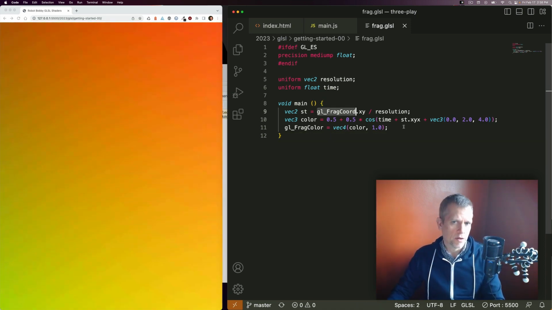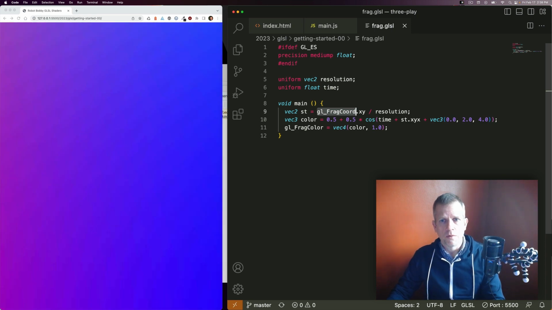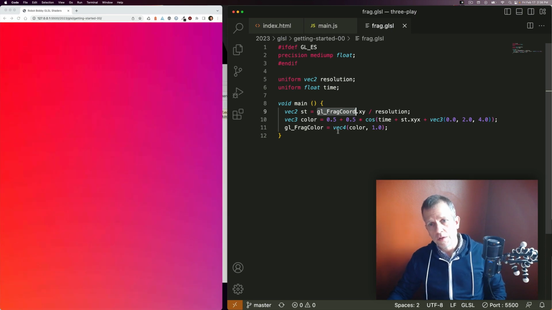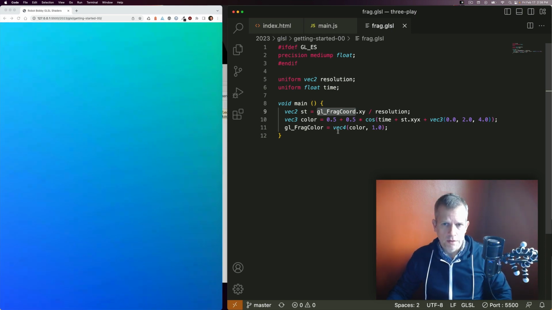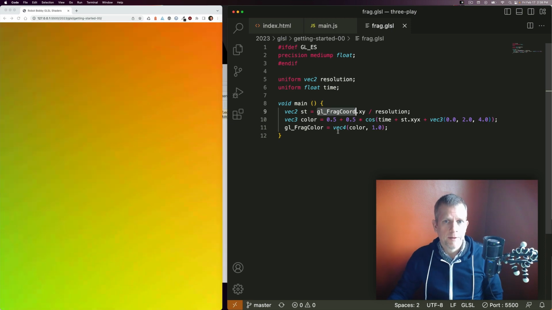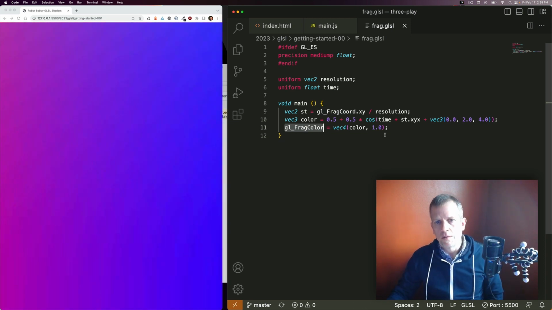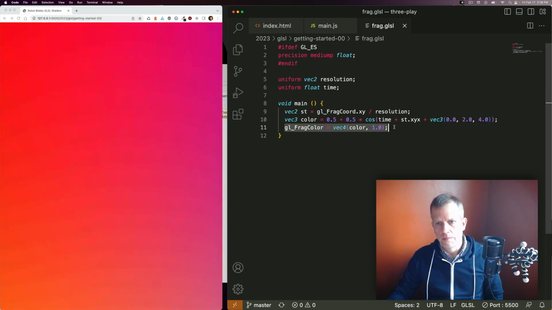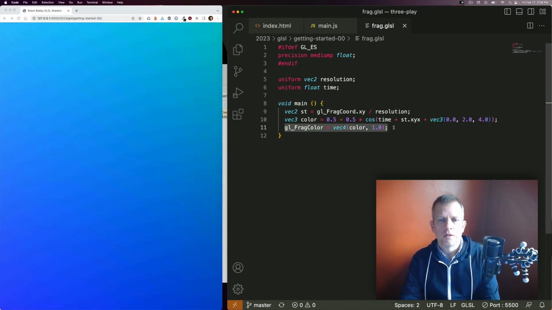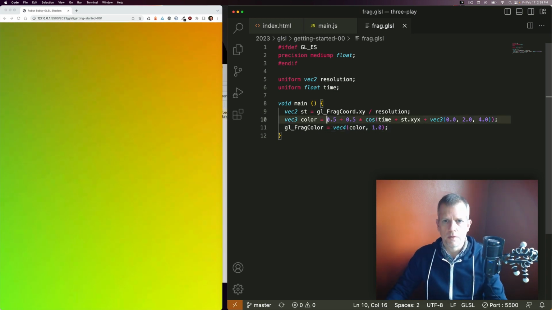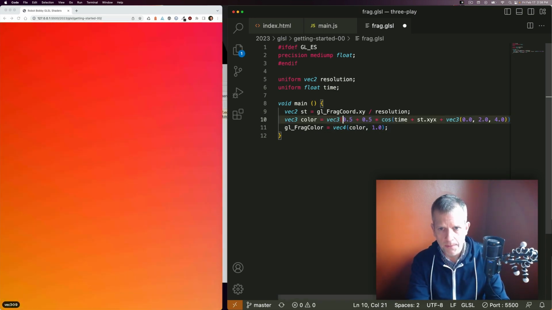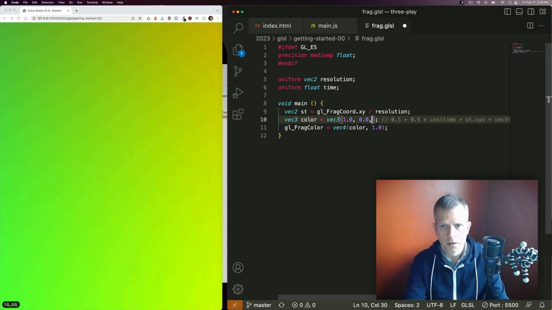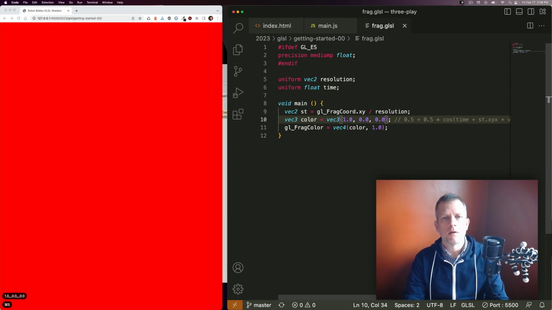There are global variables here which the GPU needs. And one of them is the gl_FragCoord, which is the fragment coordinate or the pixel coordinate. And the other one is the frag color or the pixel color. This has to be in your program. This is the output. Here, I'm going to say vec3, and I'm going to say, let's make it red. Now my color is red.